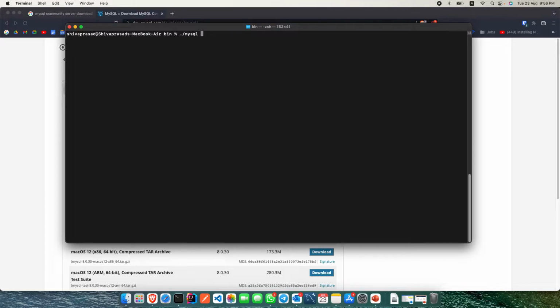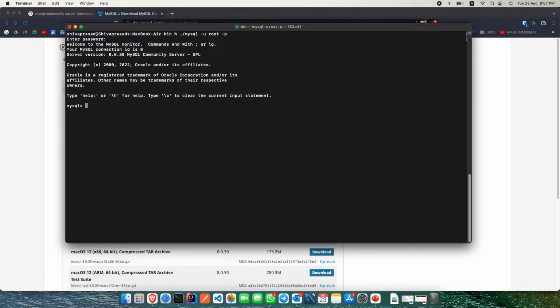mysql is an executable. -u specifies the username; the username is root. -p will prompt for a password. When I press enter, it asks me to enter a password. This password is not your Mac password or your machine's password. This is the password which you set during the installation process for the root user. Let me enter that password and press enter. It says your connection ID is 8, gives the community server details, and gives you a MySQL prompt. Here I had a zsh prompt and now it changed to MySQL.